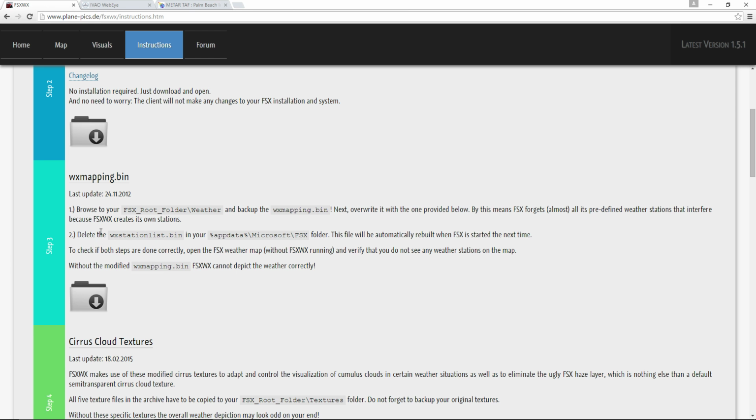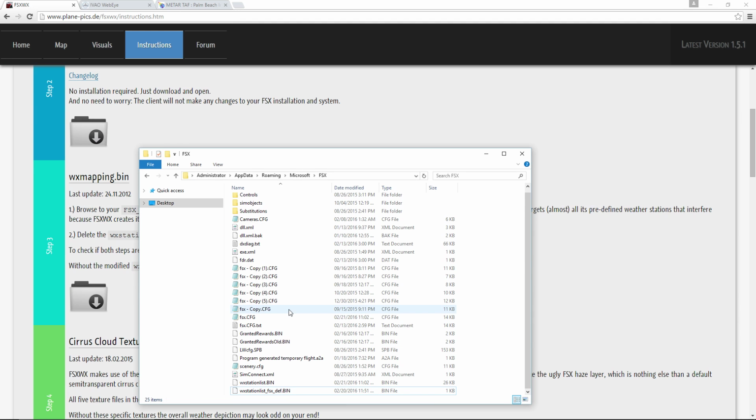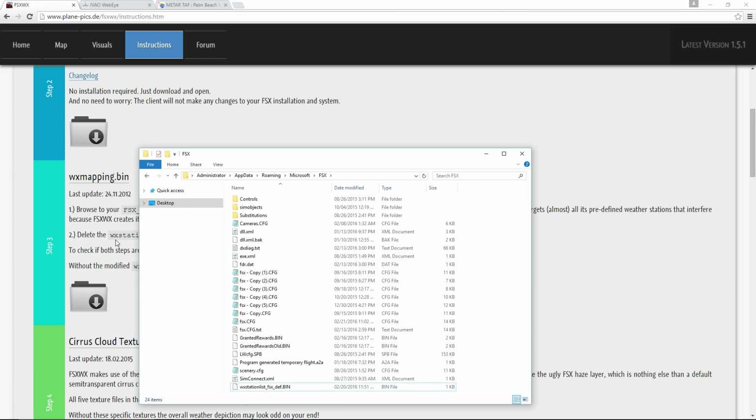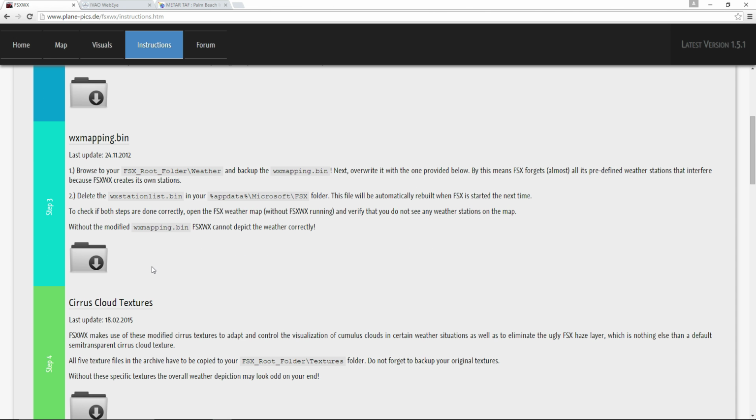So that's it. Now we have to go into the app data folder, Microsoft FSX, and delete the WX station list. So let's do that right away. We have here the WX station list. I already created a backup of this one, so all we need to do is delete it. Okay, and that's it for step 3.